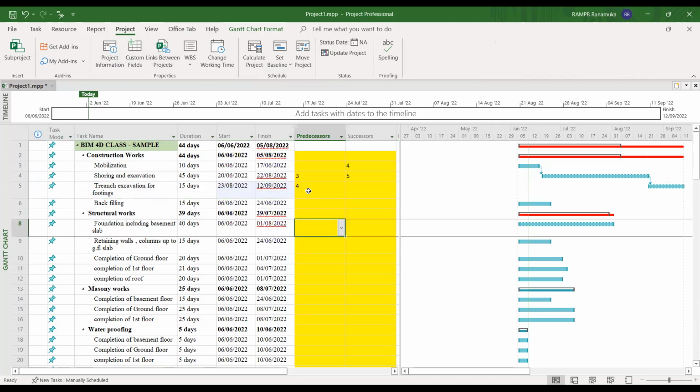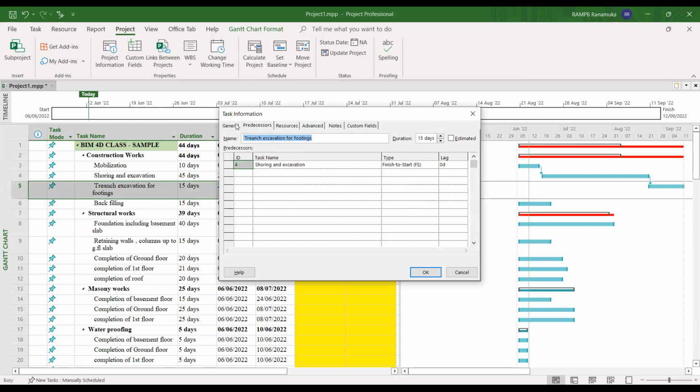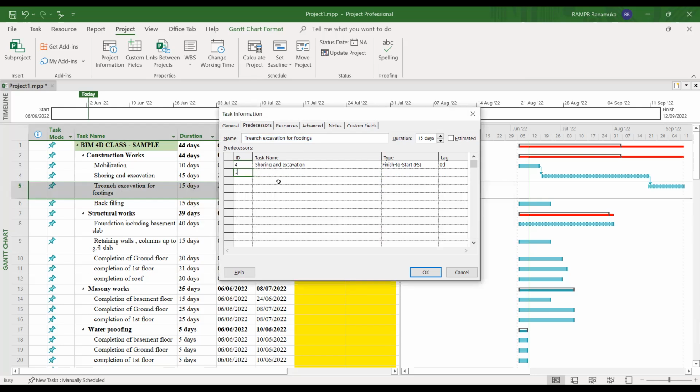Otherwise, there's another method: just go and double click on this button, the predecessors. The task information chart will appear. Under that, the second one is the predecessors. Here they mention previous activities. If I put here the activity number, for the activity number 5, if I put activity number 3, automatically it shows the activity name, mobilization. Which type? I told you there are 4 types that we discussed: finish to start, start to start, finish to finish, likewise. Here, if I have to do finish to start, then I will select it there.